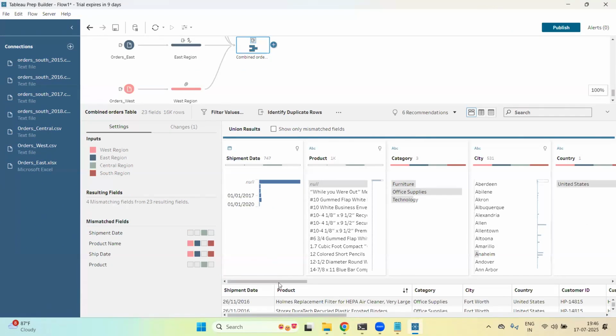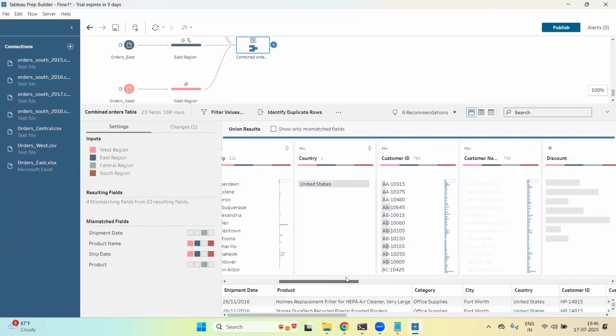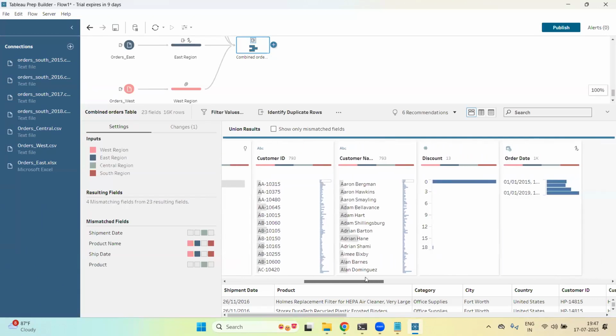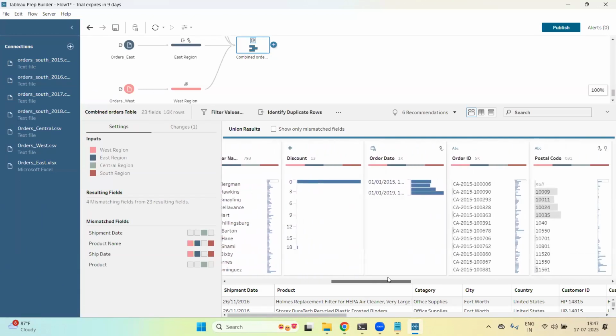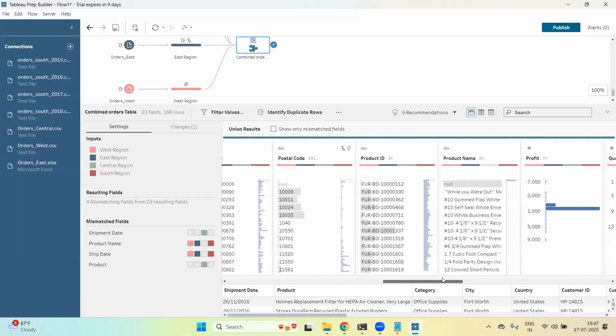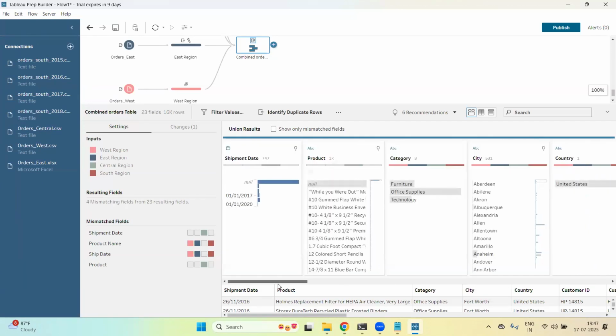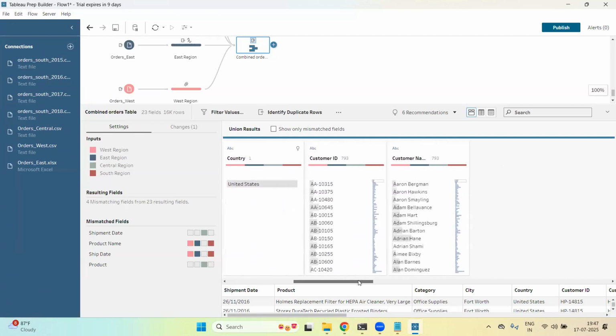Shipment date means everything was unioned with the shipment date, product, category, city, country, customer ID, customer name, discount, order date, order ID, postal code, product ID, product name. Already product name is available, and we have got it here as product. Now one more time we are getting the product name. Both are the same, but still we are getting it twice.